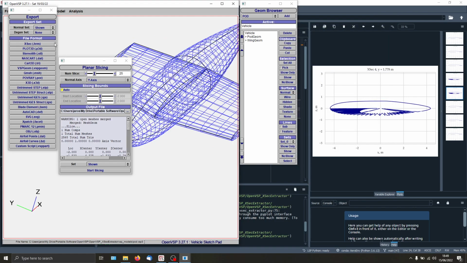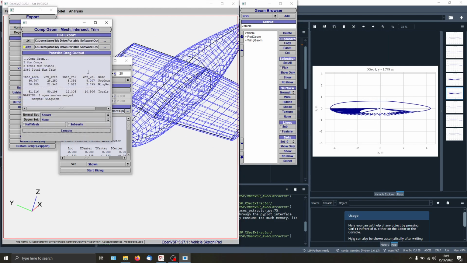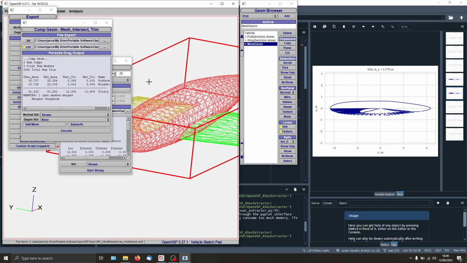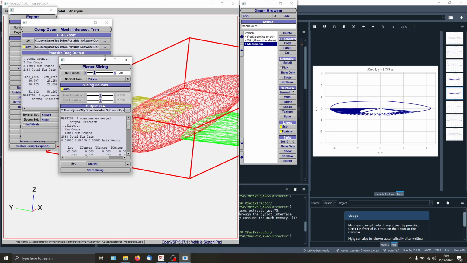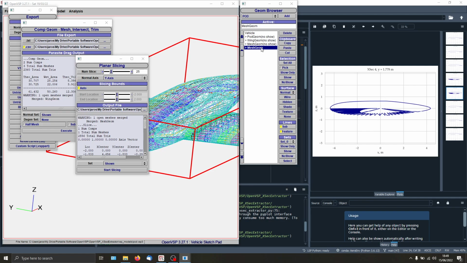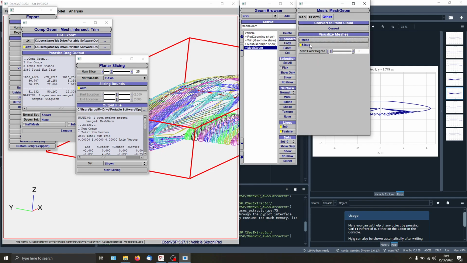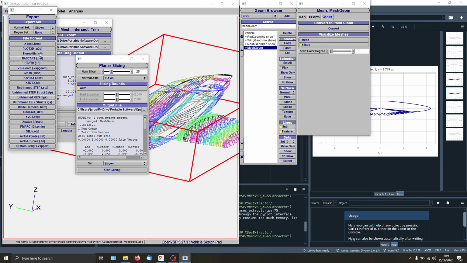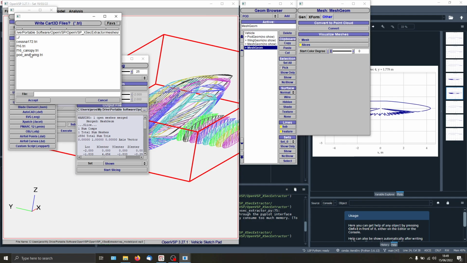I think that's okay. Again, you can go to analysis, comp geom, trim the surfaces, and with this you can then go to start slicing, slice it, extract the subsurfaces, and hide the external mesh, and export as TRI file, pod and wing.